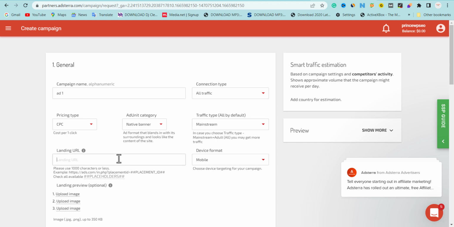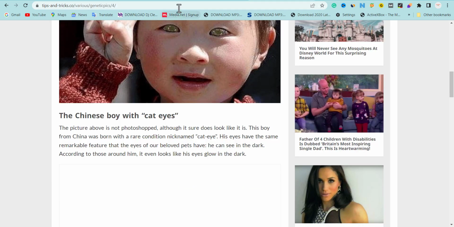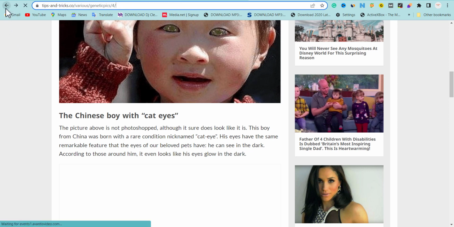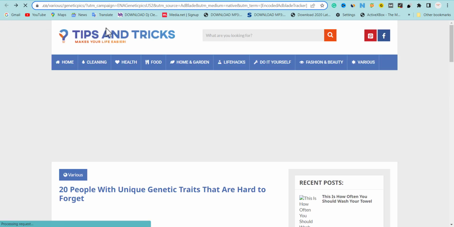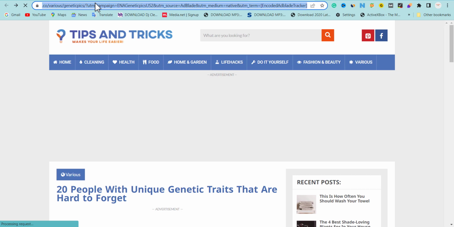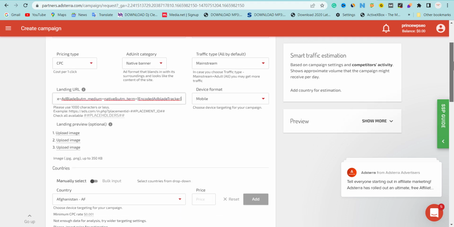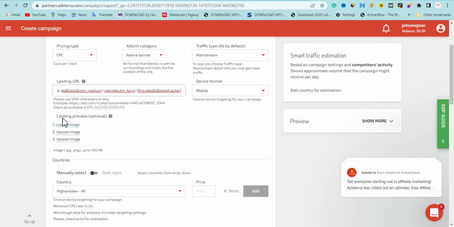So the next thing I'm going to do is to copy the URL of the page that I want to push the campaign to. Let's say it's this page that I want to push the campaign to. Let me go back to the, okay, let's say it is this page I want to push the campaign to. For example, I'm placing it here. Now the next thing I'm going to do is to upload the landing page picture for them to review if it's up to their standard.